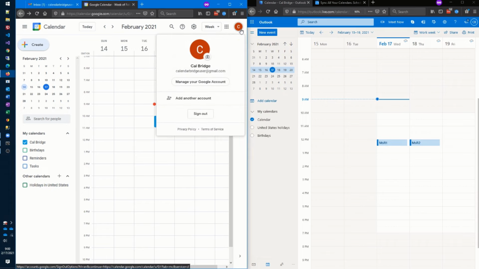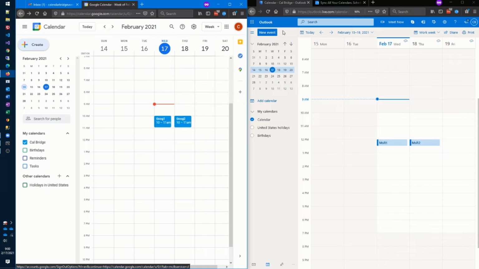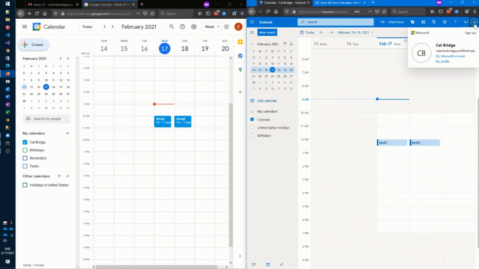On the left, I'm showing a Google Calendar. This happens to be a free Gmail account, but what I'm going to show today is the same for any paid Google Workspace account. On the right, I'm showing a Microsoft calendar. Again, this happens to be a free Hotmail account, but what I'm going to show today works for any Microsoft 365 account that includes Exchange Online.